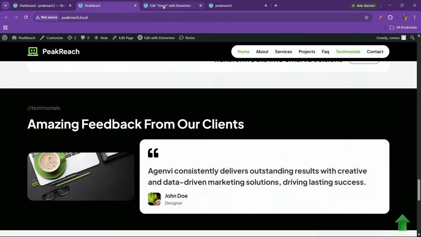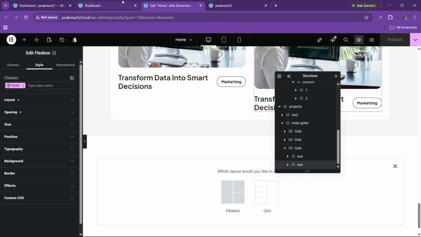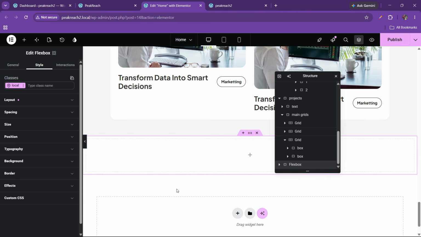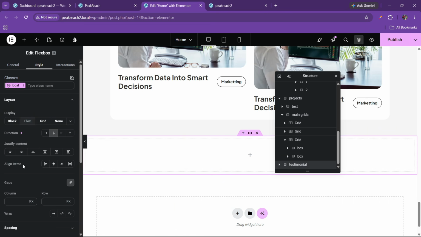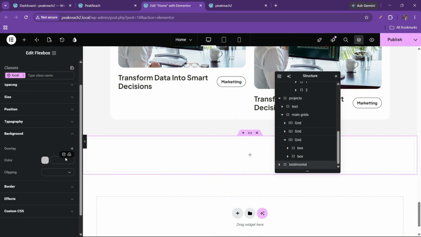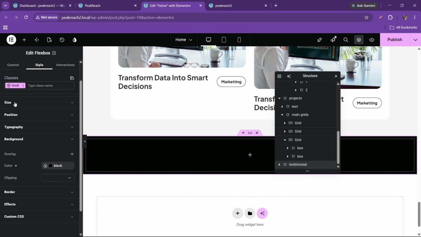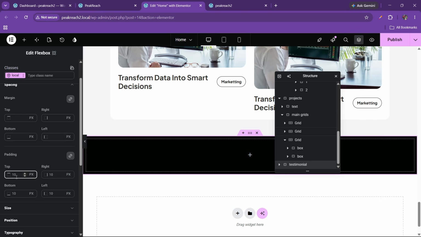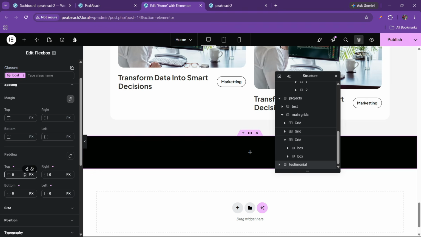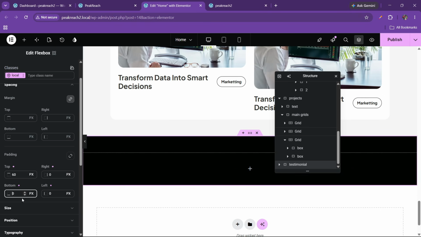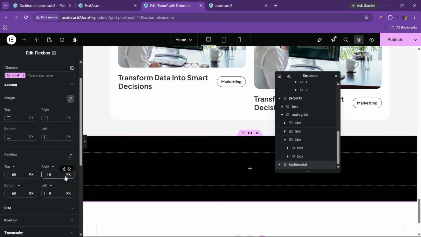Okay, so for making the testimonial, what we can do, we can just add a new container here. Okay, let's add the new container. We can name this here like testimonial, and here also in the layout we can just add this like this. Okay, now we can just go to this background. Here also we can add this like a black color. Now we can go to this spacing, and here we can just remove all the spacing, and just add it here like at the top we can add 60, here also 60, and here also we can put like 100. Okay, here also we can put this 100.